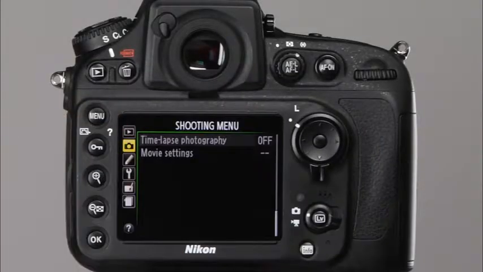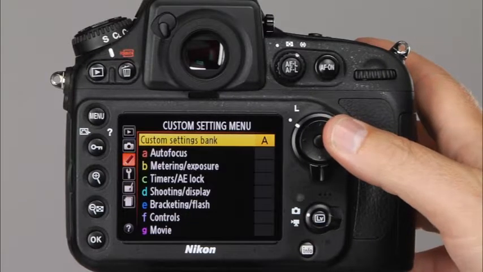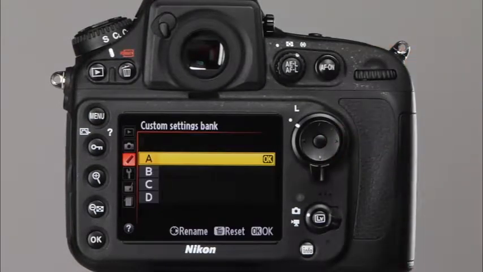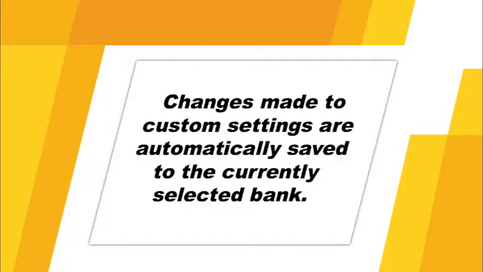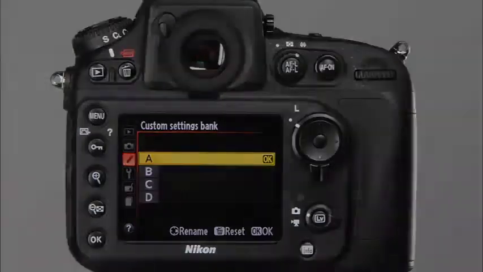Press the menu button and navigate to the custom setting menu. First, at the top of that menu, you'll notice a custom settings bank option. With all of the custom settings, you can save any changes that you make to one of four banks labeled A, B, C, or D. So the first thing you'll want to do before making changes to the settings is select a bank. As you make adjustments and changes to custom settings, the changes will be automatically saved to the bank that you have selected. We'll just leave it on the default bank, A.